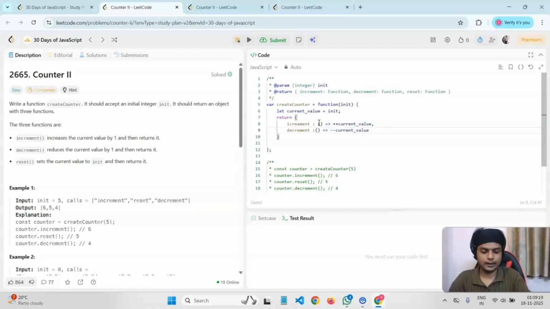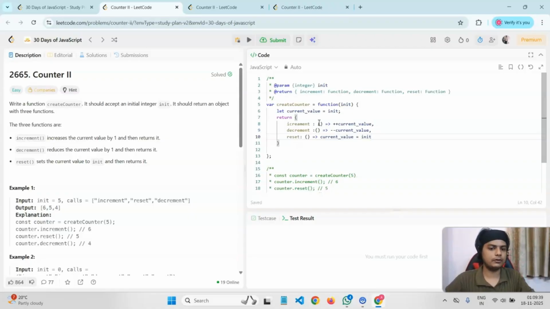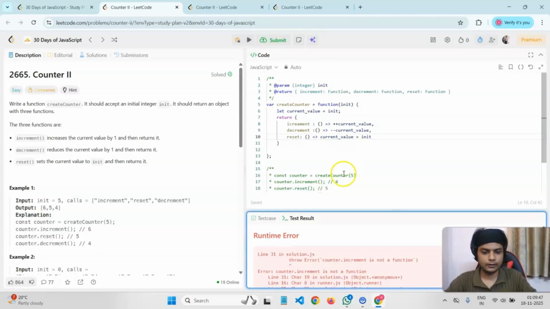Last but not least, we have a reset function. It sets the value to the initial value and then returns it. So first I have to set it to the initial value: currentValue is equal to init. And this is why we were preserving our initial value. Now we'll run the code and we'll see our test cases.